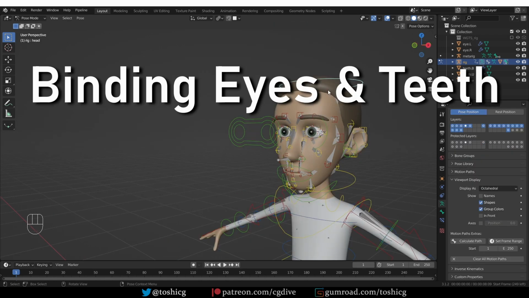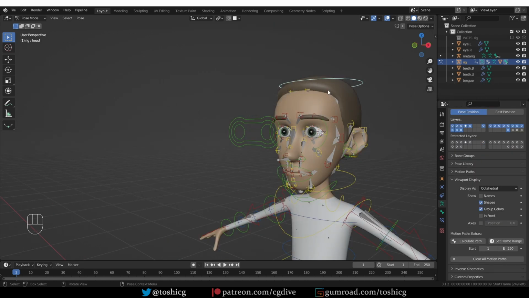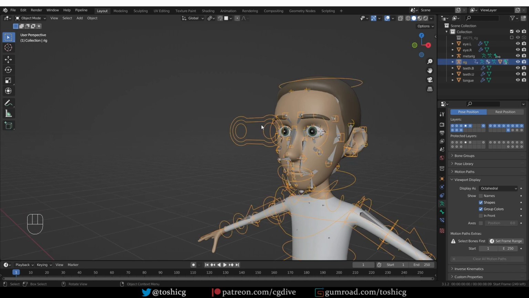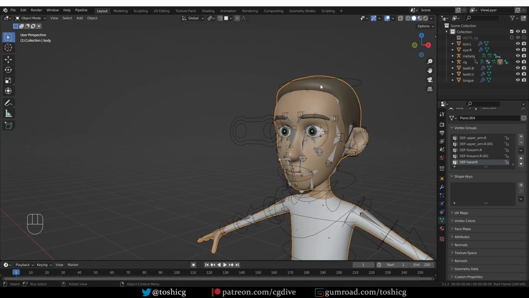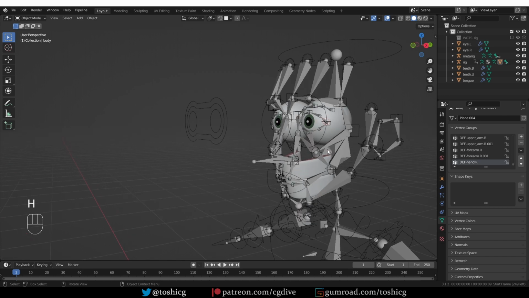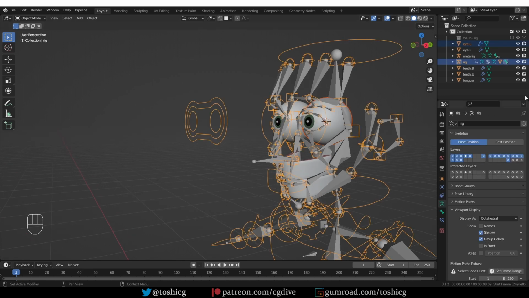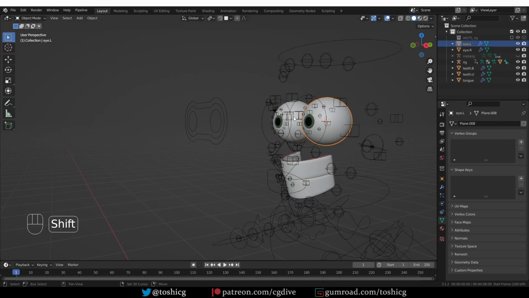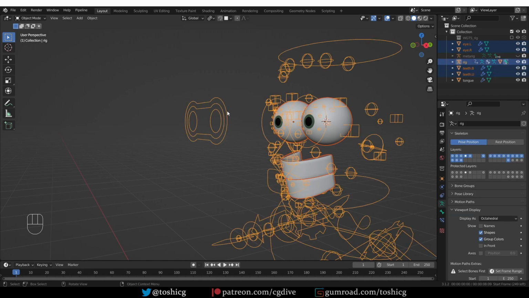Okay, now when it comes to weighting the eyes and teeth, in earlier versions of the Rigify face rig, we didn't have deformation bones for the eyes and teeth, but in the new rig, we do. So to bind the eyes and teeth, here's what you could do. I'm going to hide the face mesh and then select the eyes. Let's hide the metarig. I'll select the eyes and teeth meshes, shift select the generated rig and press Ctrl P and parent with empty groups.